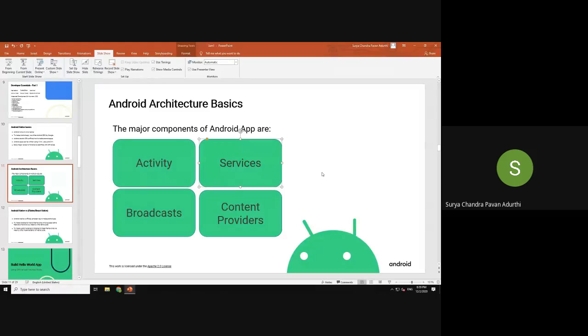And broadcast. With the same music app example, let's say music is playing and the player status is shown in the notification as well as in the UI, I mean in the app. Both the notification and the app show the same status, the same progress. So they communicate with each other using broadcast. And the fourth one, content provider.